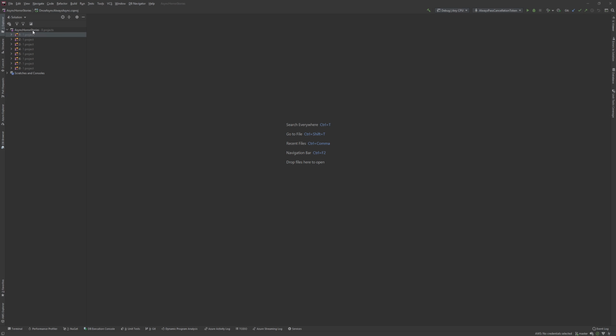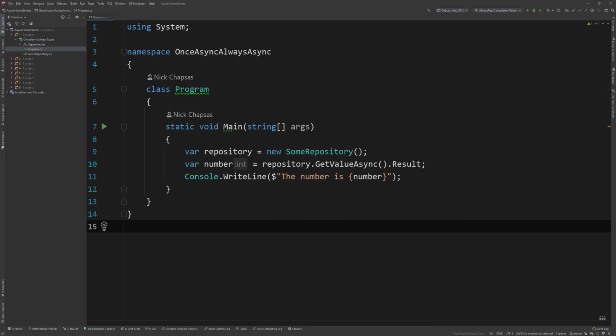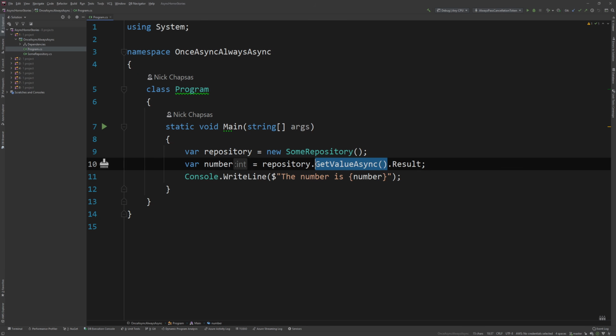So what I have here is a solution with a bunch of projects, and each project has one of the use cases I want to show. So we're going to start with the first one, which is called once async, always async. What this means is that once your project has an async call and you're awaiting something, you should await all the way to that call.